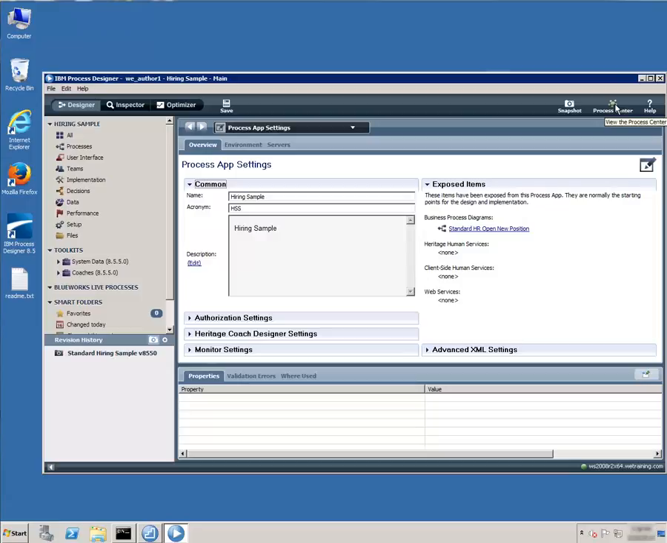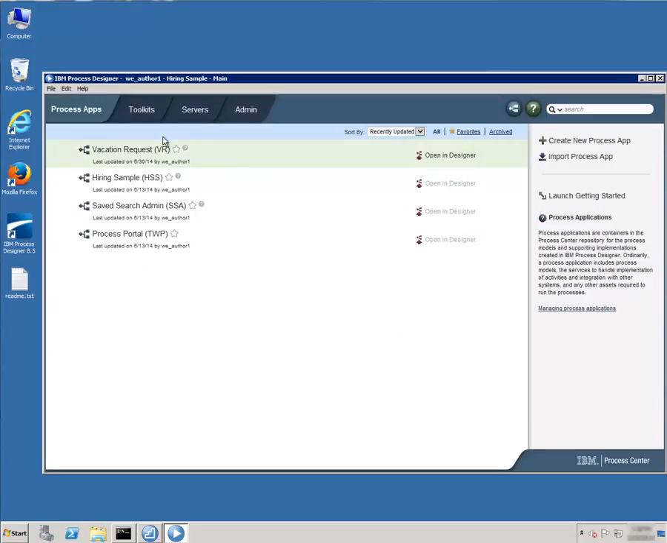To the right, you see the link for the Process Center, and the Process Center is what we just came from. So if I click this link, it'll return us back to the front page of our Process Center. I can either click there or I can click this link, and this will open up the last process application that we were just looking at.